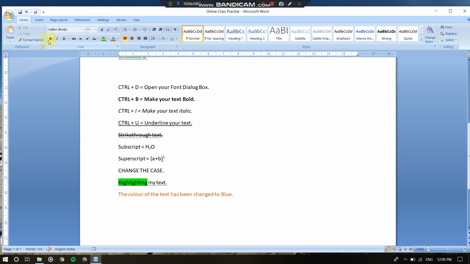The shortcut key for cut, copy, paste is X, C, V. Okay, bold, italic, underline, Control plus B, I, U, strikethrough, subscript, superscript, change the case, increase the font size, color. Okay, done. Font section is done. The shortcut key to open the dialog box is Control plus D.